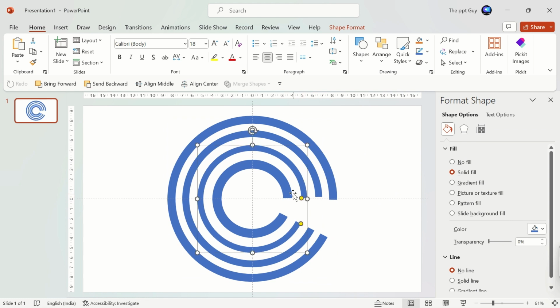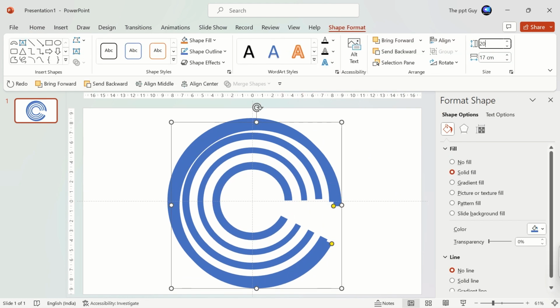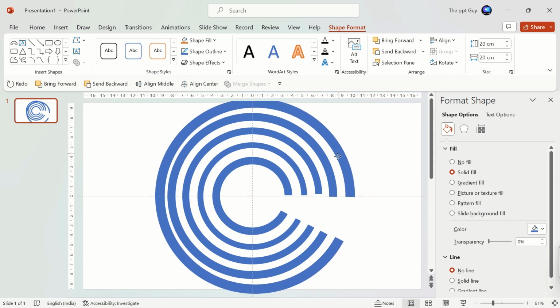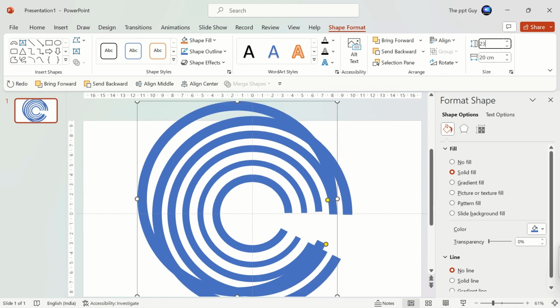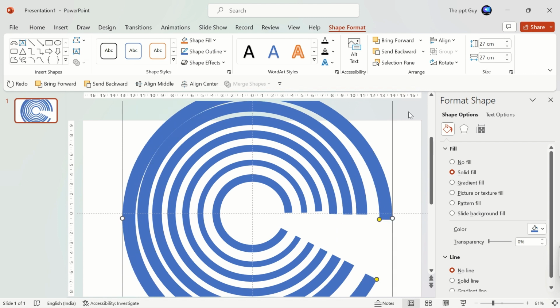Ungroup them. Reduce the inner radius of each arc shape. You can see the gaps opening up between the shapes. Now, continue duplicating and adding 3 centimeters to the next shape. Continue doing this till the entire slide is covered.